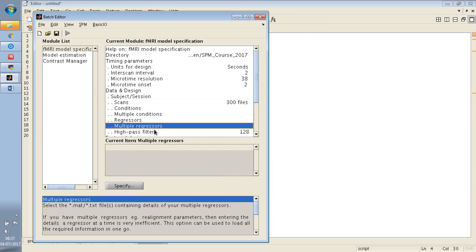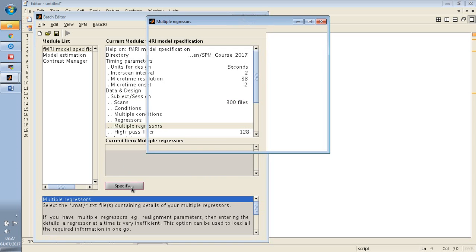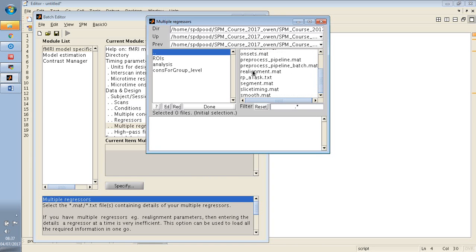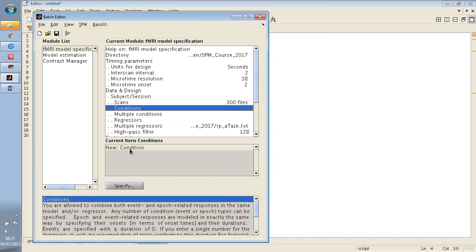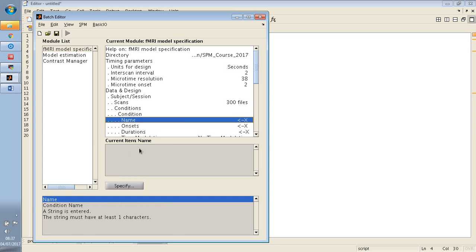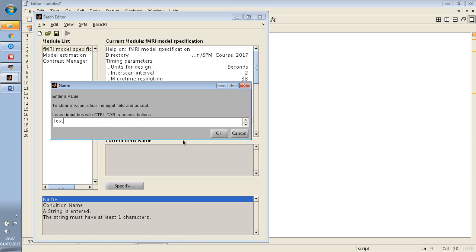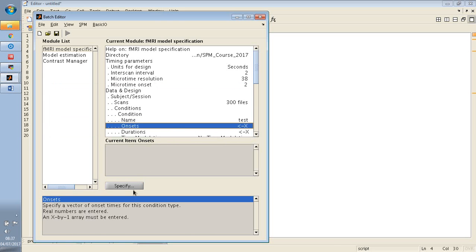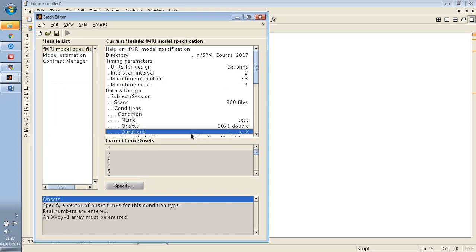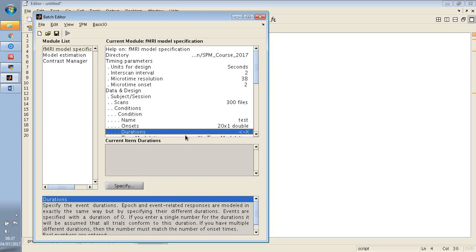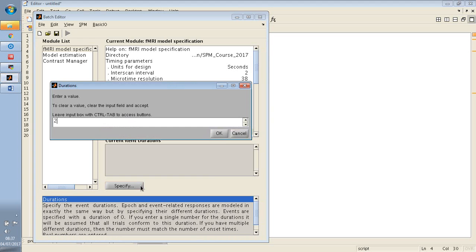Okay, multiple regressors, if you remember, is our RP file. So we'll select our RP file. And finally, we need to set up the conditions. So we'll set up 2 conditions here. Test 1 to 10, 1 to 20. And this is just because I want to see the format that it's saved in. So I'll say 2.